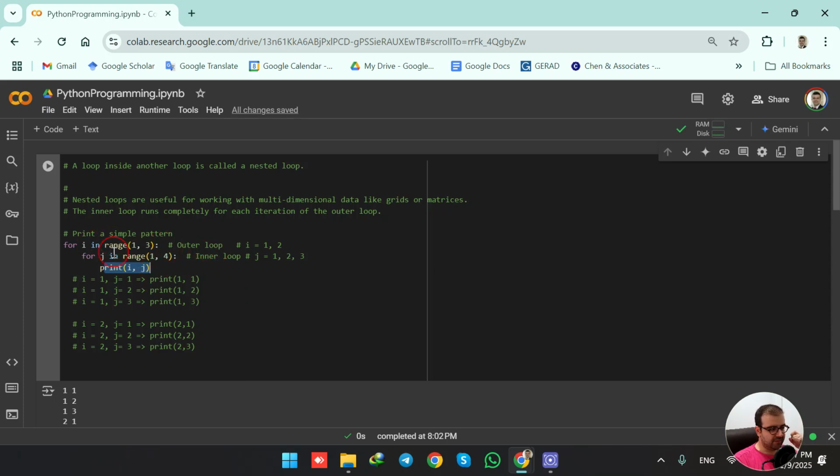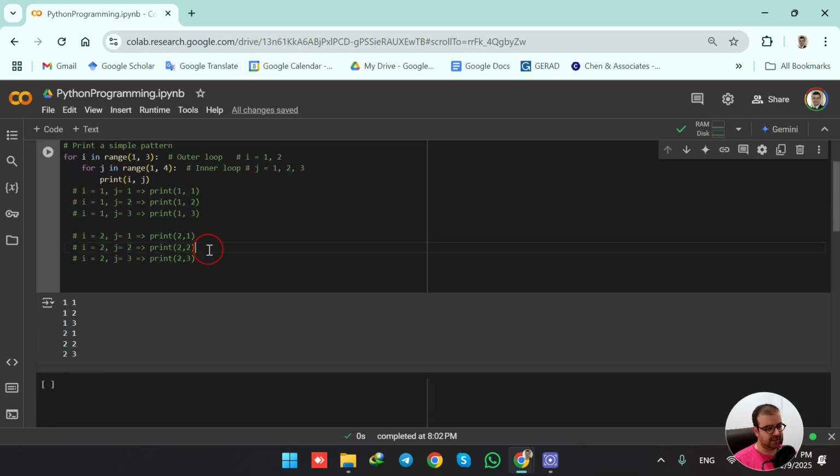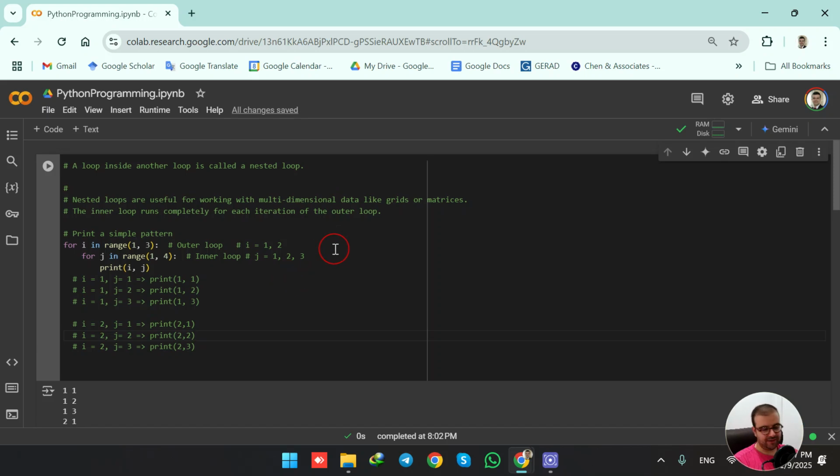The first time we enter the outer loop, I equals 1. However, when I equals 1, we are going to iterate over all the J's: I1 J1, I1 J2, I1 J3. Then, when all the values of J are tested, we are increasing the value of I from 1 to 2. So we are having 2 1, 2 2, and 2 3, and we are printing them in the output as you see here. Basically, this is the concept of nested loops in Python.